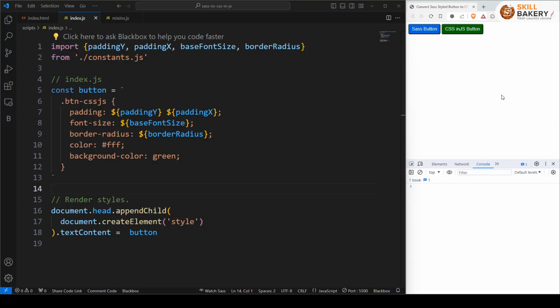Over here, you can see we have our two favorite buttons, one using the SASS styling and the other one using CSS-in-JavaScript styling. Let's have a look at the CSS-in-JS button implementation. So here, what I've done is I've created a JavaScript file called Mixins.js.